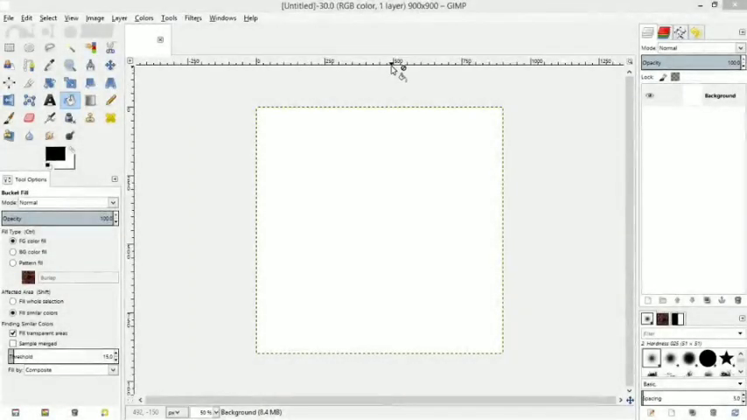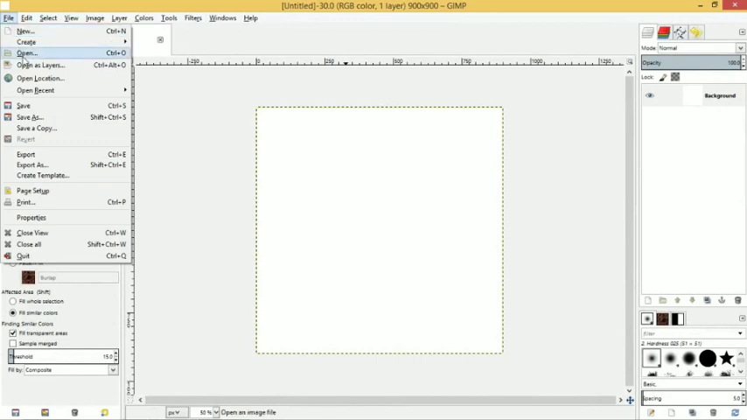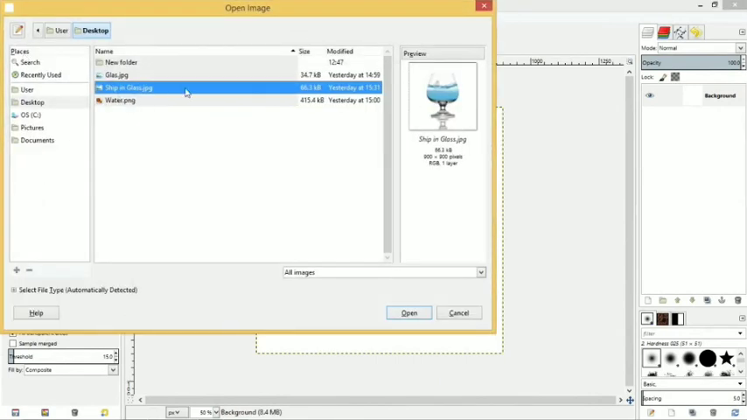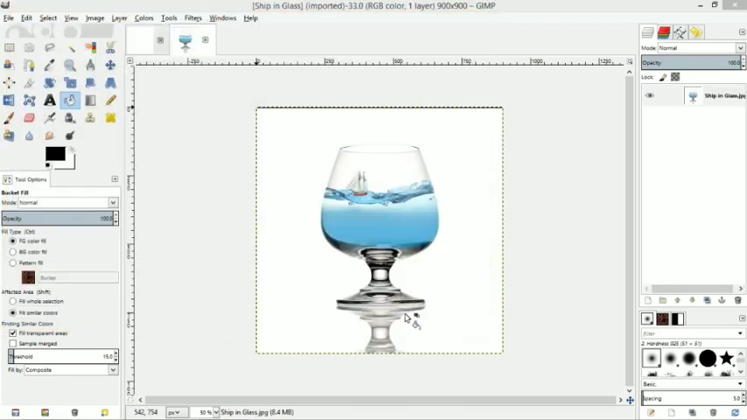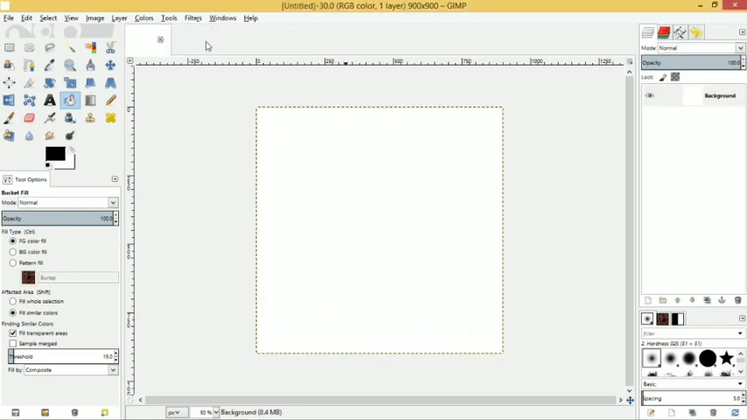To open an image in GIMP, go to File and select Open. Navigate to the image that you want to open and click on Open. If you want to remove the image from your workspace, just click on the cross up here next to the image thumbnail and close the image.